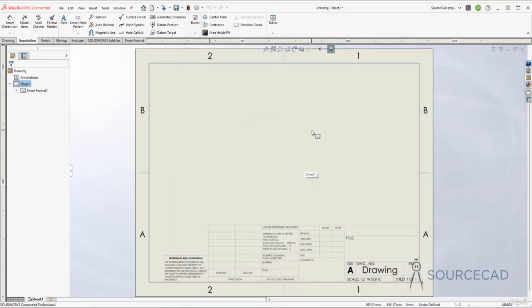Now, the next thing is the drawing unit. And as you can see here, we are using MMGS system. Millimeter, gram, and second system. You can change that to inch, pound, and second system. Again, I'll leave the millimeter system.